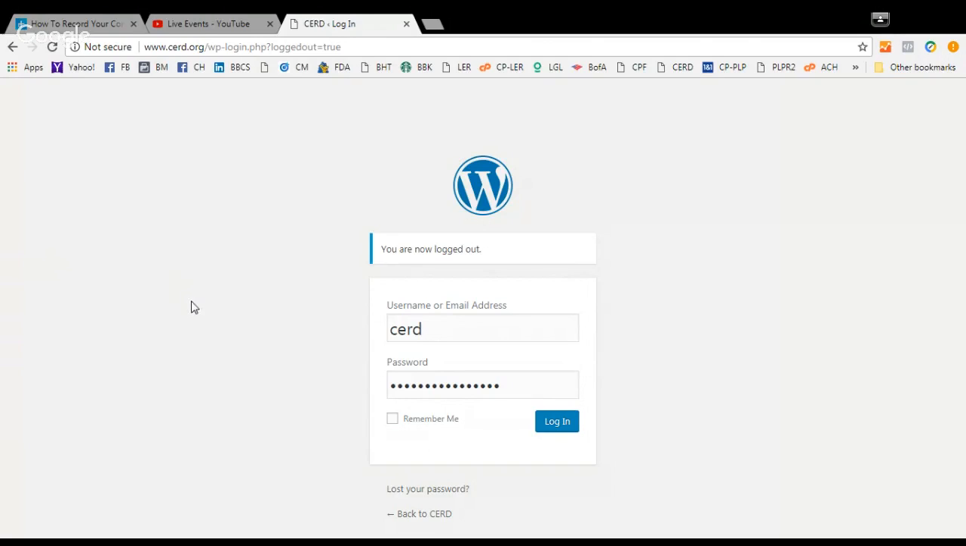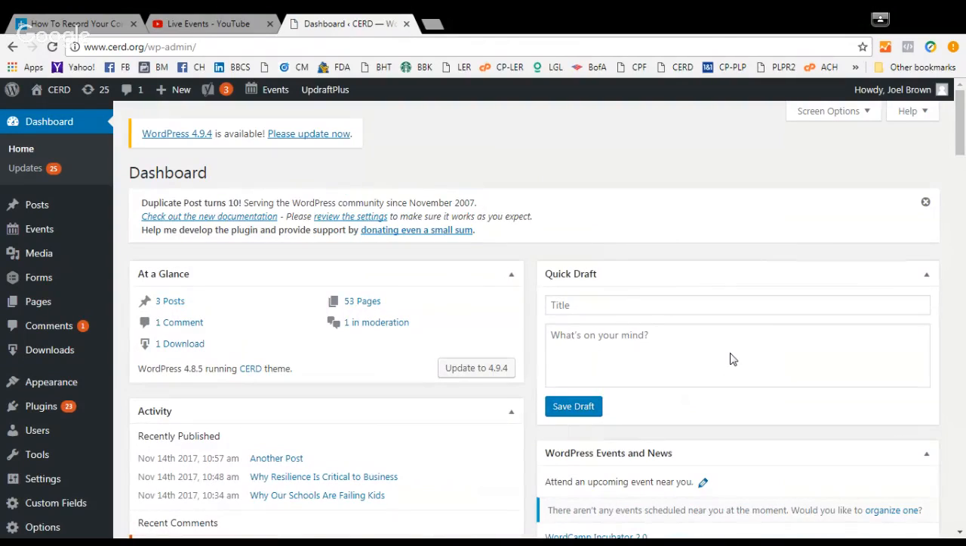The first thing we need to do is log into the website using the user ID and password that's in the document that you see. So this is an admin, we need to be an admin to edit this page. So we're going to log in. And then we come to the WordPress dashboard for the CERD website.